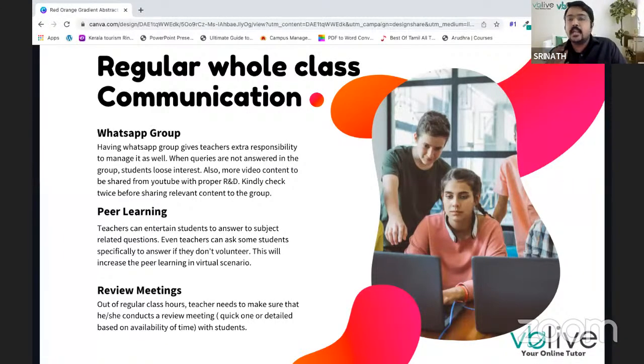When queries are not answered in the group, students lose their interest. Most of the groups I have seen, initially when they start, when the teachers are also responding, students get their energy. They tend to ask doubts inside. But over a period of time, when the group becomes unresponsive, that is when the students' doubts are not being answered in the group, the students completely lose interest in the group.